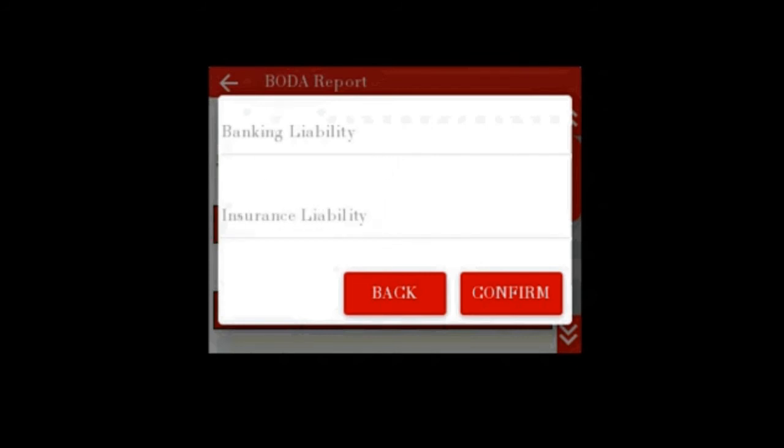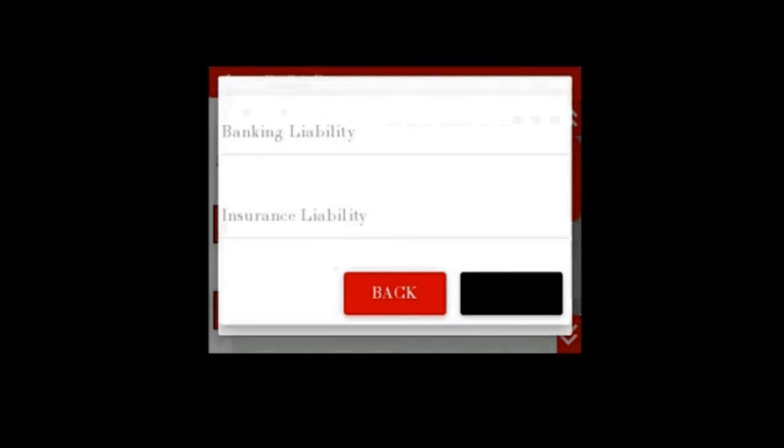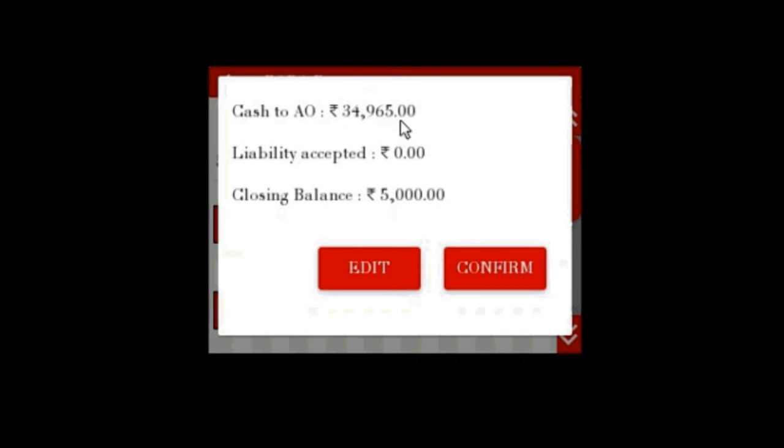Now, after confirming cash to above 34,965, liabilities accepted, we have not accepted any liabilities. Closing balance is 5,000. The remaining 5,000 is there with the BPM. Now we are going to confirm it. If required, that can be edited. If not, since we have given everything, we are going to confirm it now.